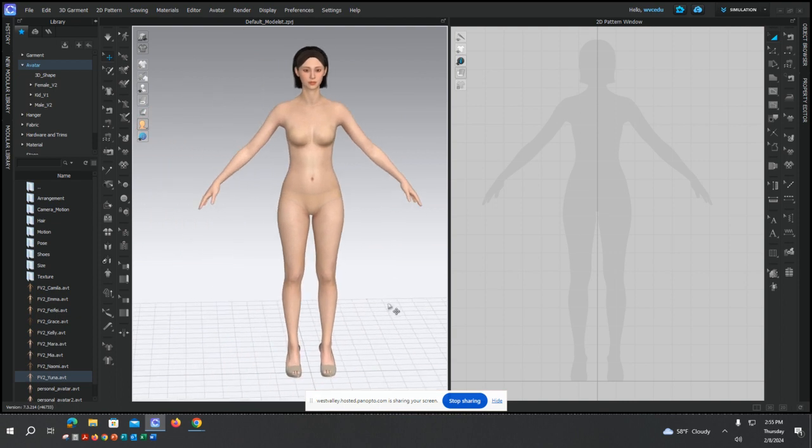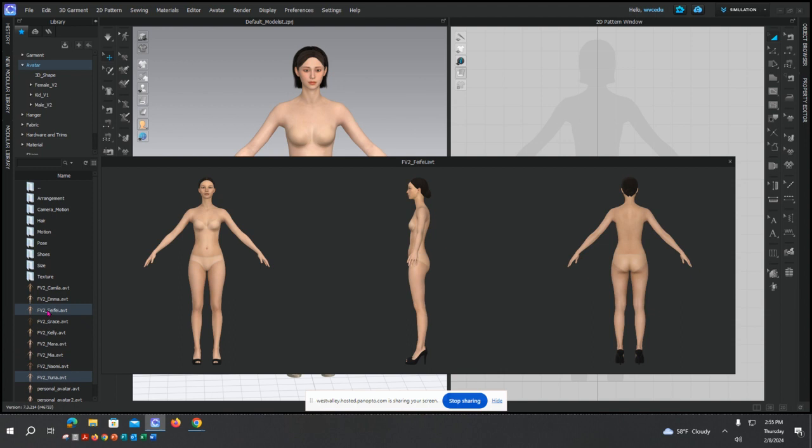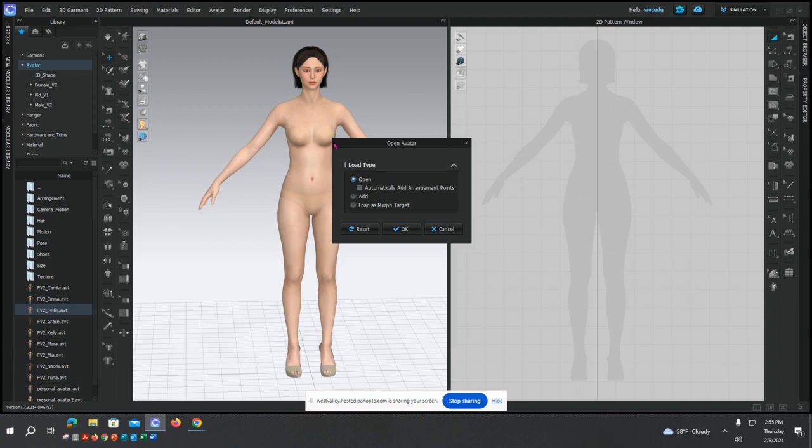If you decide you don't want to use Una and you want to select a different avatar or see what they look like, you can double-click again on a different avatar. When it does, it gives you a pop-up window that says Load Type. If you want to open it, it will get rid of your original avatar and add the new one. If you press Add, it will have both there.